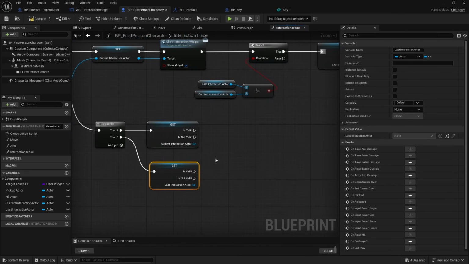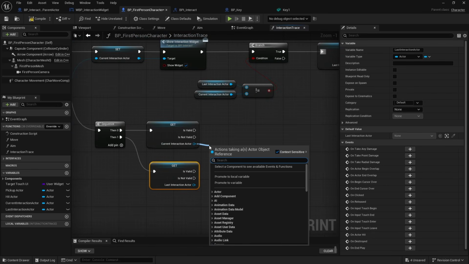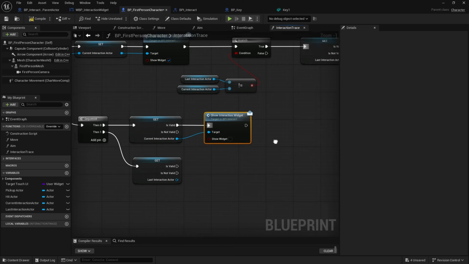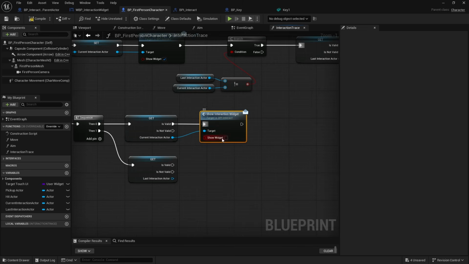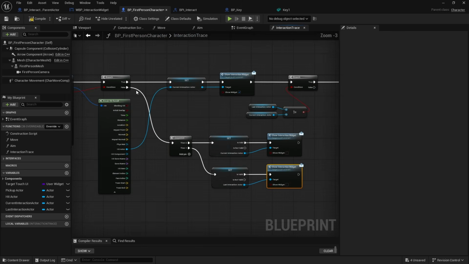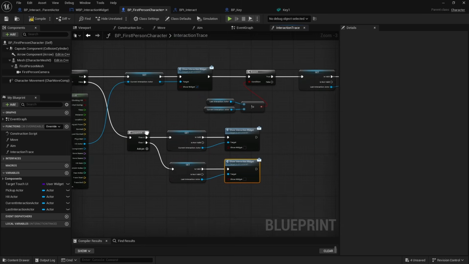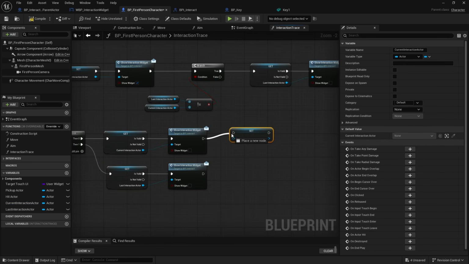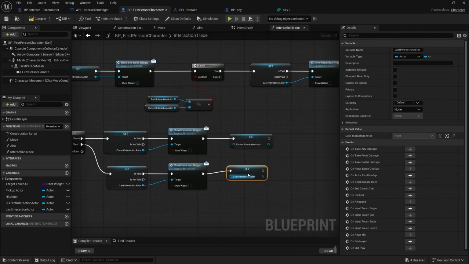And you can actually use the same logic to do stuff like highlight functions, or, if you have a cool post-processing material to highlight objects, you can do that. This is all working like this. Let's do show interaction widget for both of them. And we just put this on false, just so we hide the interaction widget if we're not looking at anything. And then we also just want to set our current interaction actor to null and our last interaction actor to null, because we are not looking at anything.